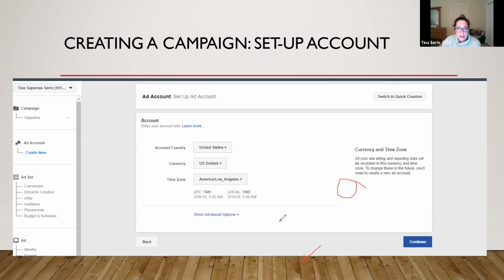So if you already had an ad account, you will not see this screen. It'll just kick you right to the ad set. But if you had not created an ad account, it's going to ask you for some information about you and your business. So where is your business located? This is not your targeting for your audience. This is to have Facebook know where you're located, what kind of currency you use and what your time zone is, just for reporting and different features.